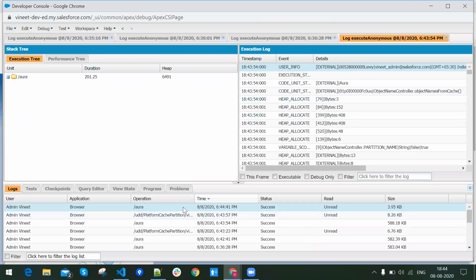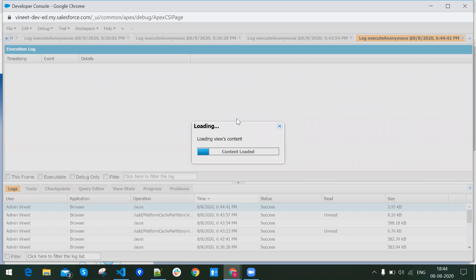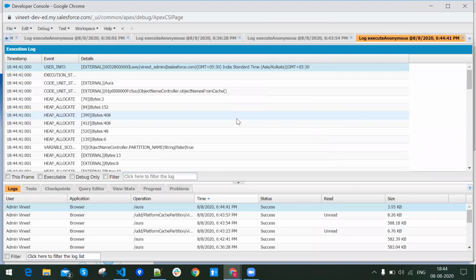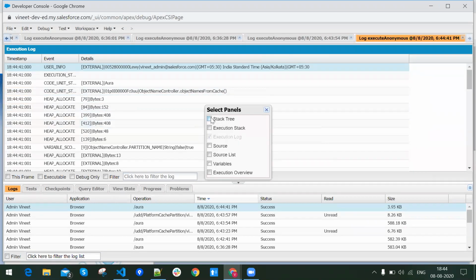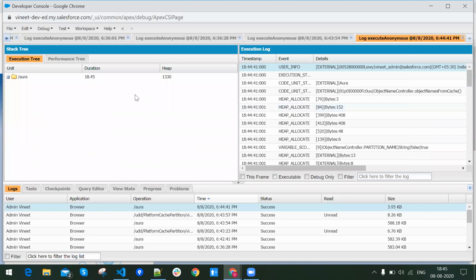Here it is. Here it calls about object name from cache only. Let's go to the performance. In SOQL, it took around 165 milliseconds. Once we put the data into the cache, the first time it took around 201 milliseconds. After that, when I am fetching the data from cache, it took around 18 milliseconds.